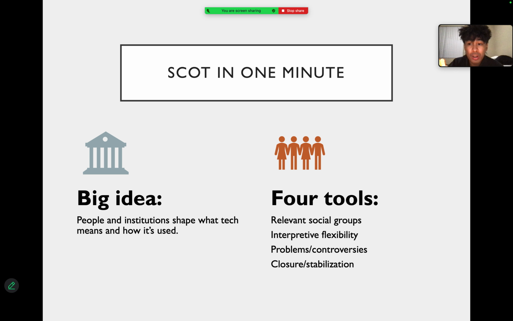Our 4 terms that are going to be really useful for us with using SCOT are relevant social groups, interpretive flexibility, the problems and controversies, and closure and stabilization. In the episode Nosedive, we are going to see all 4 of these just through the apps.